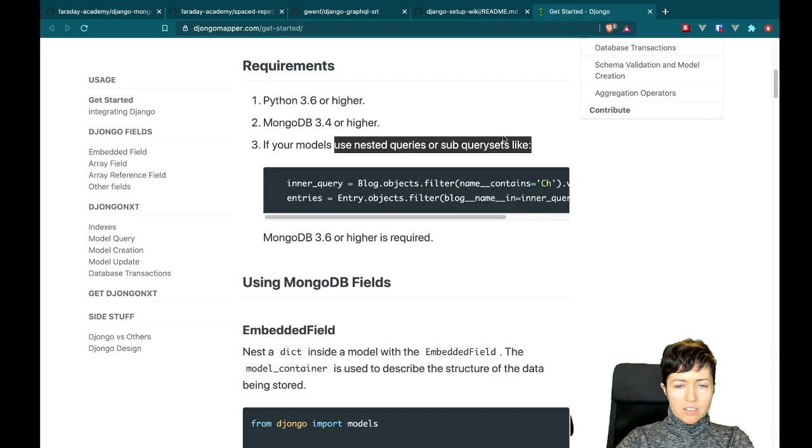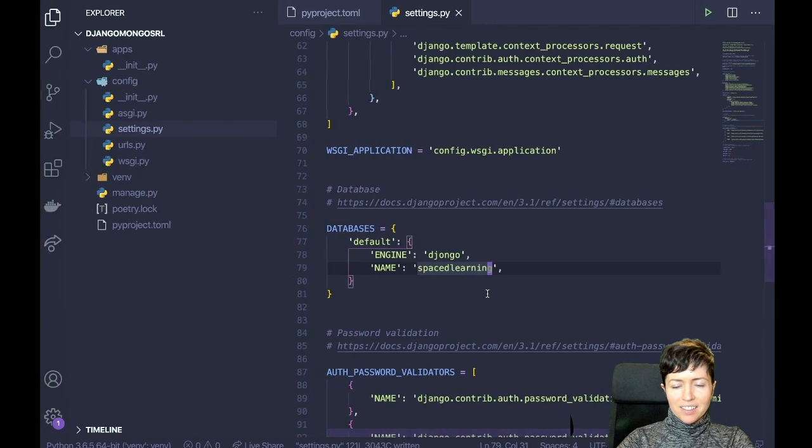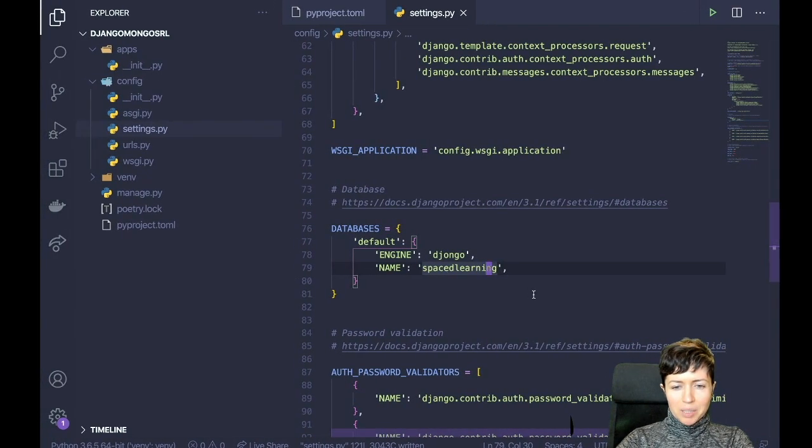Requirements, if your models are nested queries or subqueries, that values name. Okay, so it's basically showing how to use the regular Django ORM now for MongoDB. I'm pretty sure I have MongoDB 3.6 or higher. Hopefully I do. Otherwise I might have to update it.